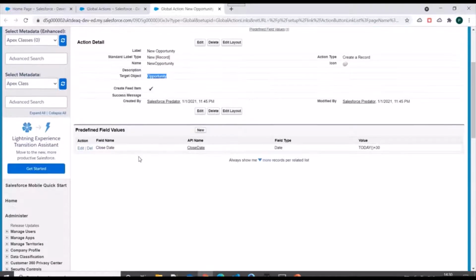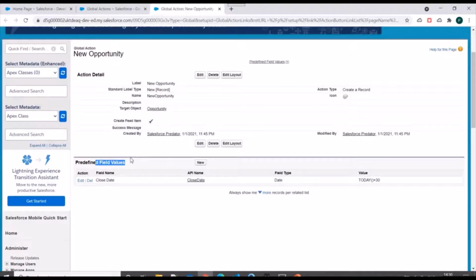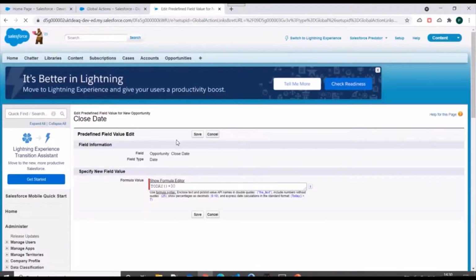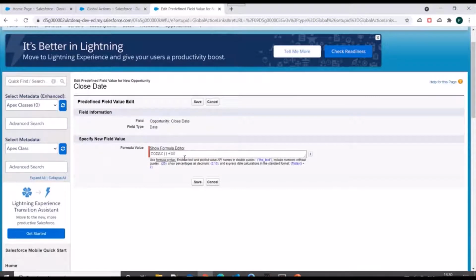Okay, we also have predefined field values created for this global action, right? So if I try to edit it, I can see it's a formula value, and the value is today plus 30. That means the current date, today's date plus 30 days. So this will be auto populated into the close date of the opportunity.